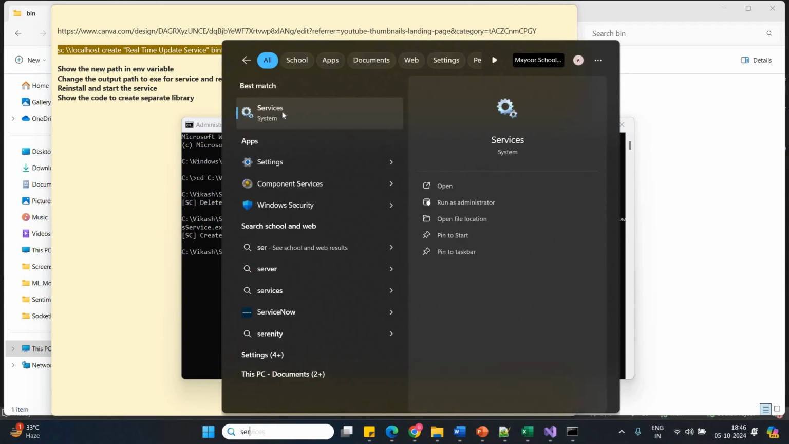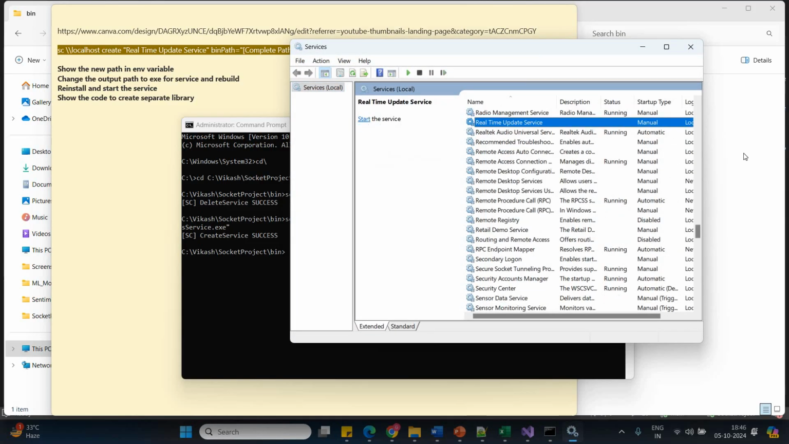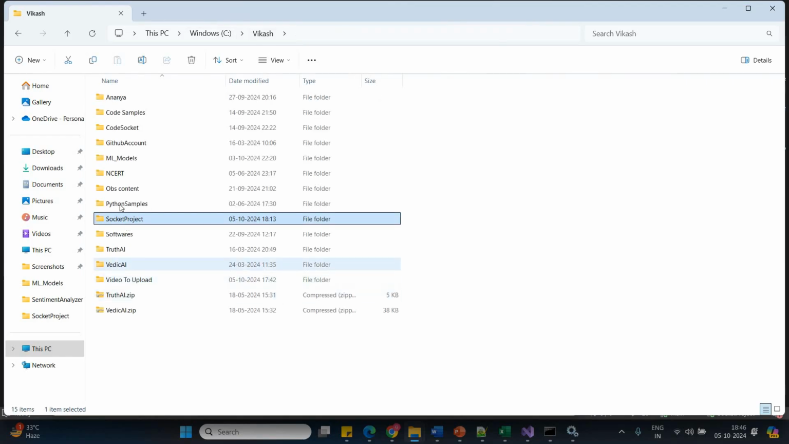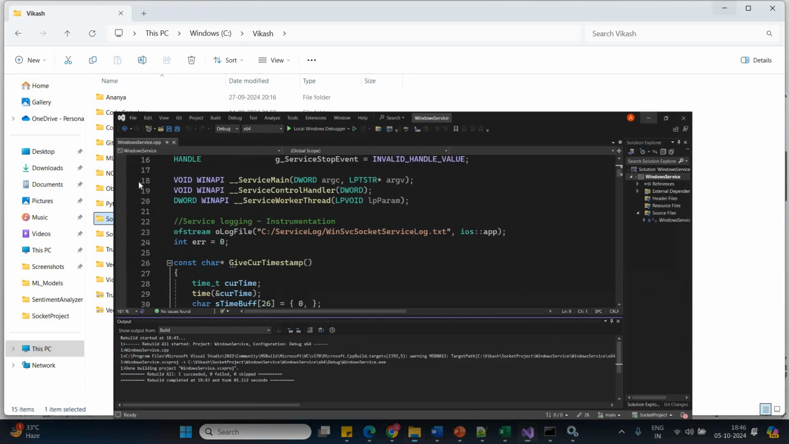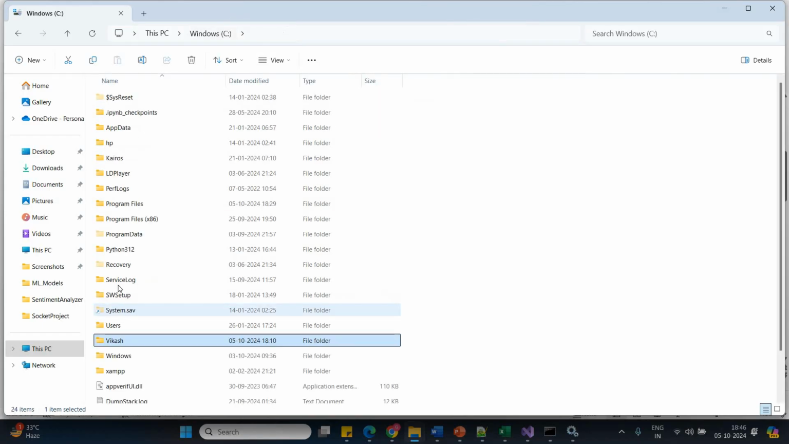Now let us open the service and let us run the service again. Real-time update service. You know that we have created the log at a particular location. So there was a log location, socket project. Let me see, where is the log location? Here we can see, yeah, C service log. There is a service log folder in the C drive.